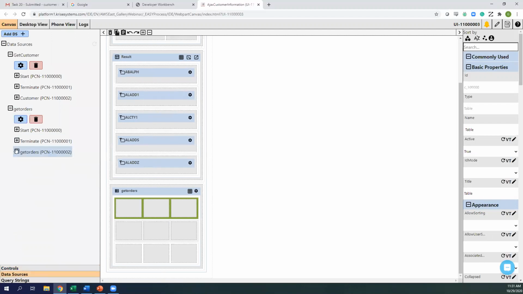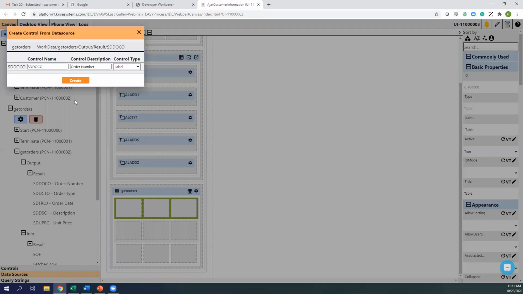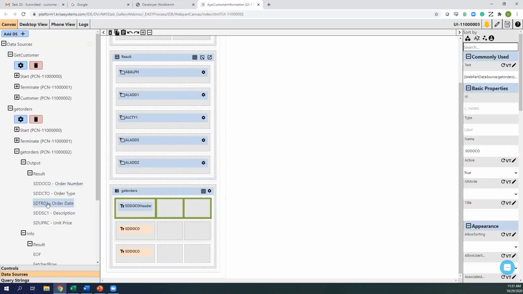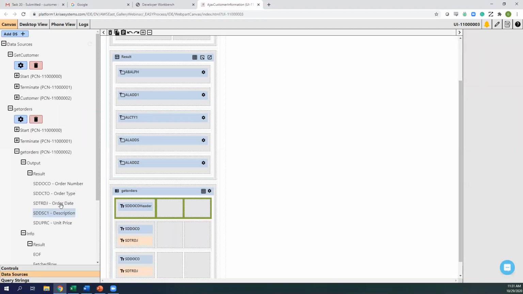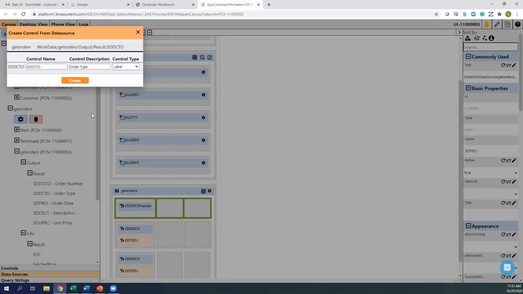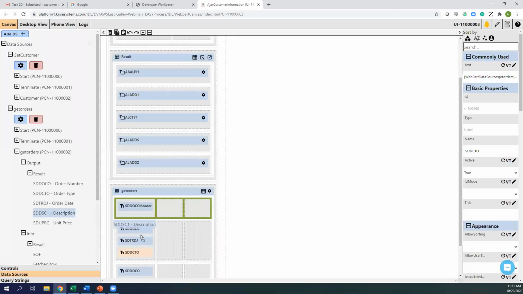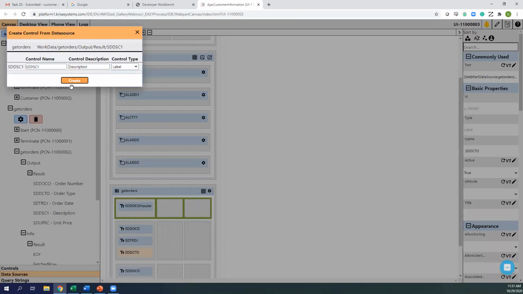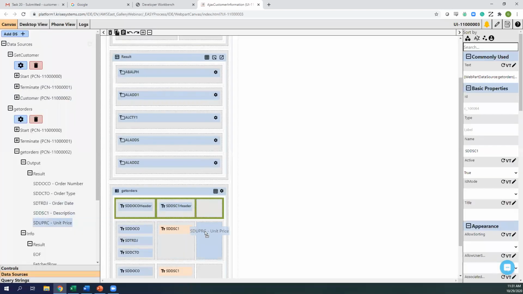So here's get orders. This will show me all the results. So the order number I'll put up here, and the order date I'm going to put next, and the order type I'm going to put below it. And then I'm going to put the description, and then I'm going to hit the unit price.